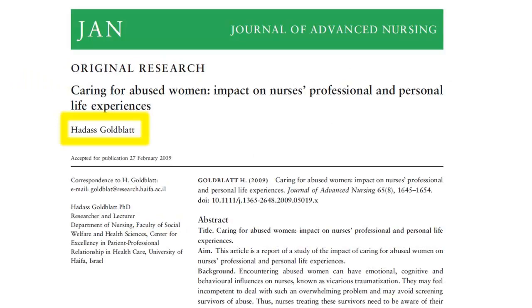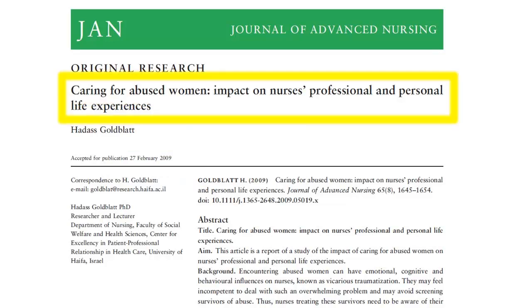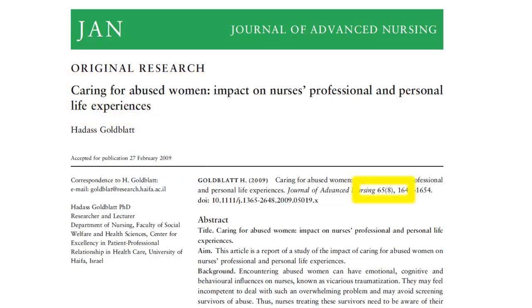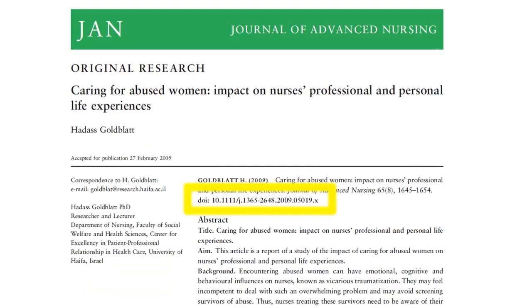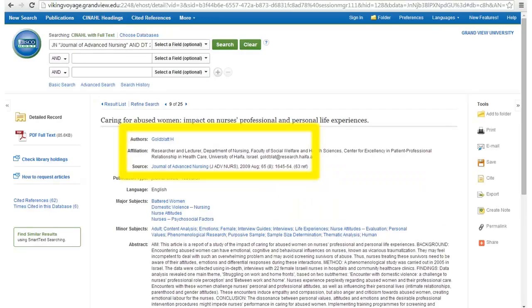On the article, you can see where we found the author's name, the publication date, the title and subtitle, journal name, the volume and issue numbers, the page numbers, and the DOI. The database also provides some of this information. Here you can see the information in the detailed record in CINAHL, an EBSCO database.